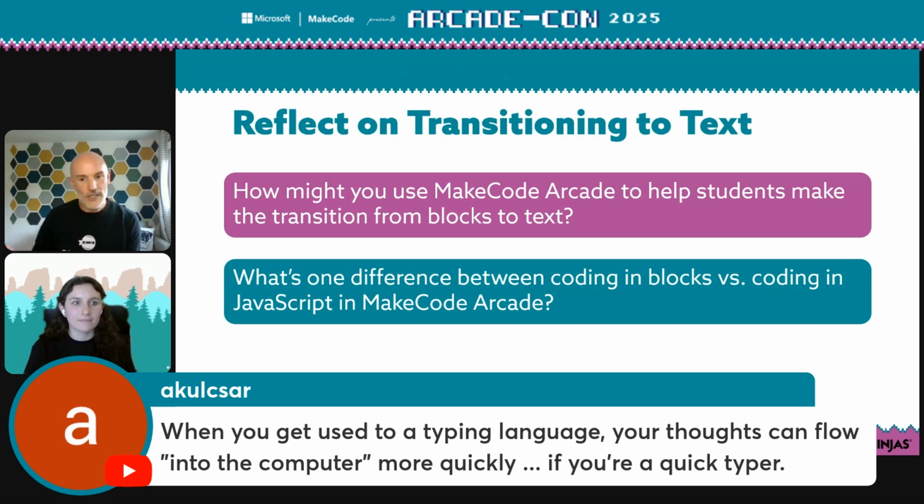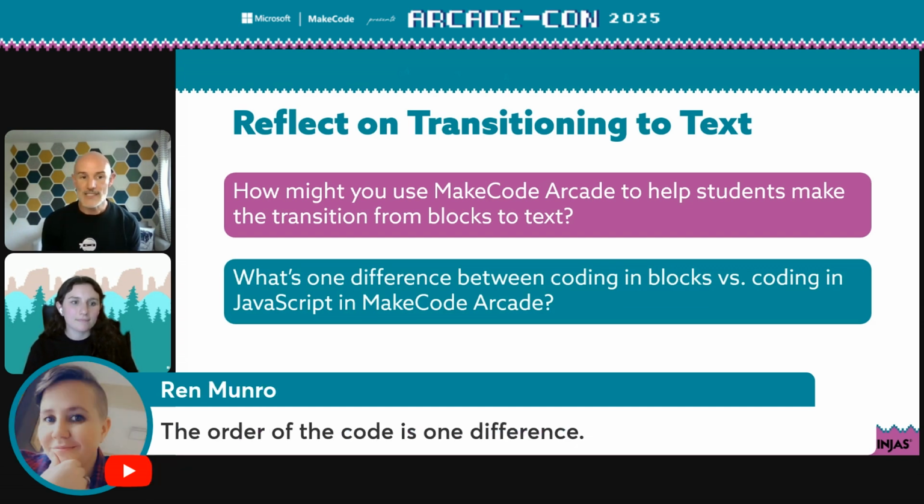And so it even works in reverse, where some of our teammates, as we were creating projects in MakeCode, would actually create it in JavaScript first and then flip it over to blocks as we were creating block-based curriculum. So yeah, it's great that it works both ways. The order of code is one difference for sure, Ren. That's a really important thing to highlight with students because it will surprise them. It continues to surprise us. Sometimes you're like, oh, where did that function go? Oh, it's up there, even though I thought it was over here. Because kids do get used to the layout of their coding space.